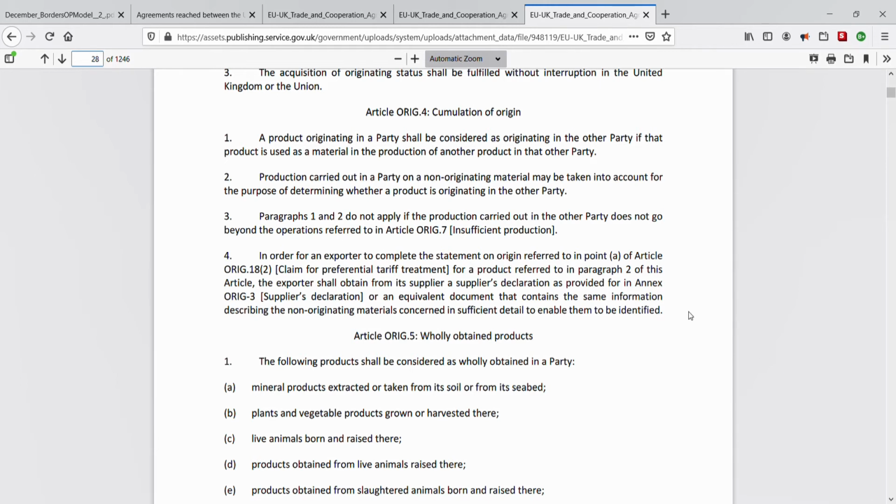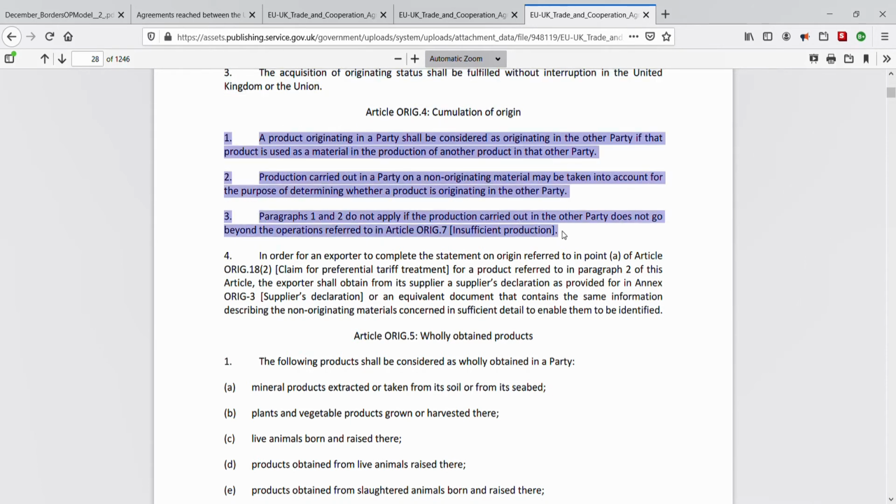Let's look at that. We see accumulation of origin. 4 points here, letting us know that a product originating in one party shall be considered as originating in the second party if that product is used as a component in the manufacture of another product in the second party. Great. Very useful. And further details here relating to methods of production. The production methods carried out in a party on non-originating materials may be taken into account for the purpose of determining whether a product is originating in the other party. Added to this, we also see paragraphs 1 and 2 do not apply if the production carried out in the other party does not go beyond the operations referred to in Article Rig.7, insufficient production.